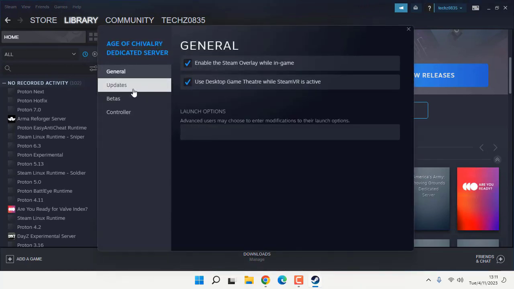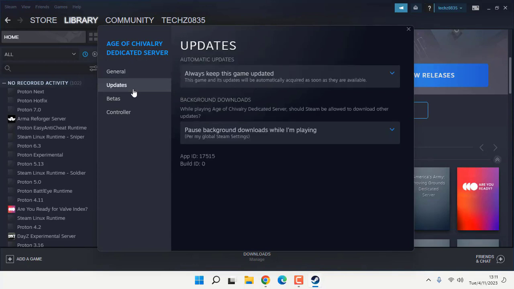In this you can see here update. Click on update. Now you can see here pause background downloads while I am playing. Click here.